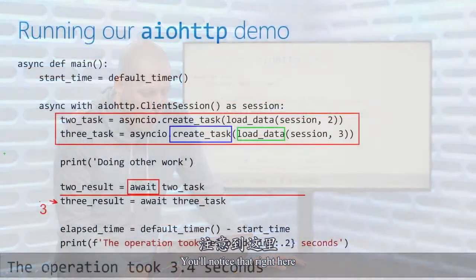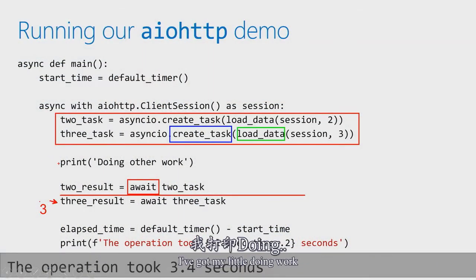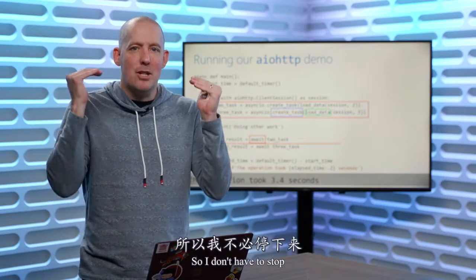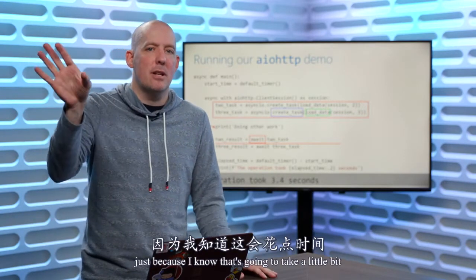You'll notice that right here, I've got my little doing work. Because that's exactly what's happening. Is I create those tasks. I know they're running. I trust them. They made me a promise. We're all good there. We're all buddy-buddy. And so I know those are doing those things. So I can now focus in on other things. So I don't have to stop just because I know that's going to take a little bit.